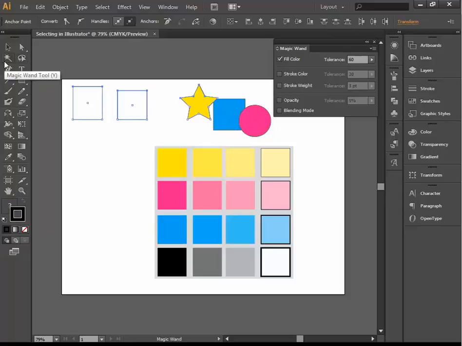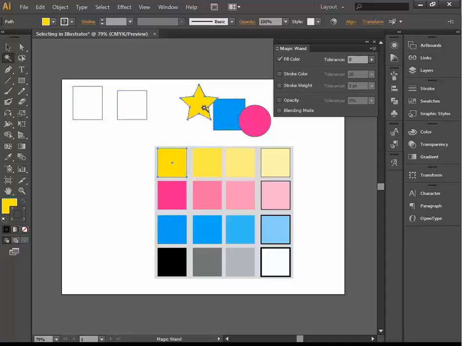The Magic Wand tool is a tool for selecting objects with a similar attribute. For example, a similar fill color, stroke weight, opacity, and blending mode, and you can choose one or more of these. I'm going to bring the tolerance down to 0 for fill color. I'm now going to click on my star, and you'll notice it selects the identical color down here in this particular square. I'm going to bring my tolerance up to 20, and doing the same operation, we'll notice it selects more within that range of colors.